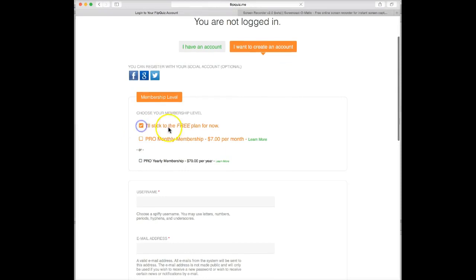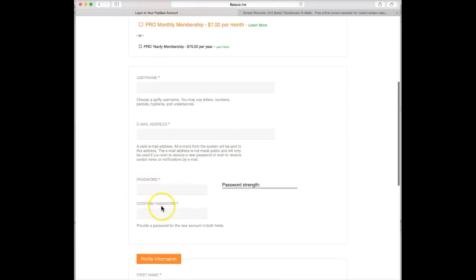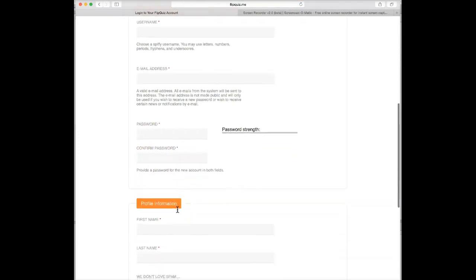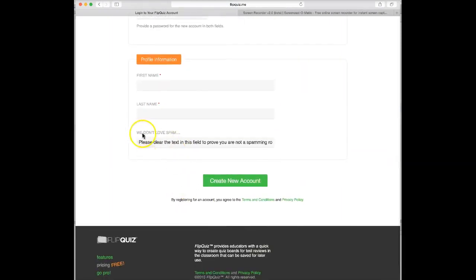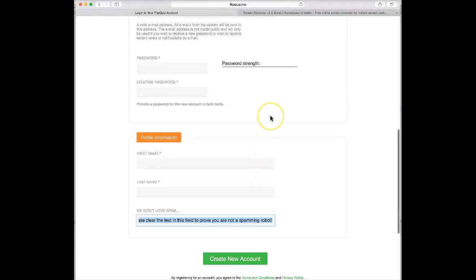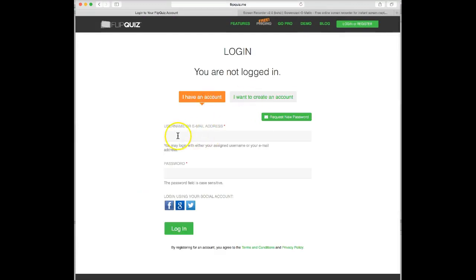You're going to say I'll stick to the free plan. You give it a username, put in an email address, come up with a password, and confirm the password, so make sure the same thing is in there. You put your profile information in there. They just ask for a first name and last name, and then it says please clear this text in this field to prove you are not a spamming robot, and then you hit create new account. Okay, so I'm going to go into I have an account.